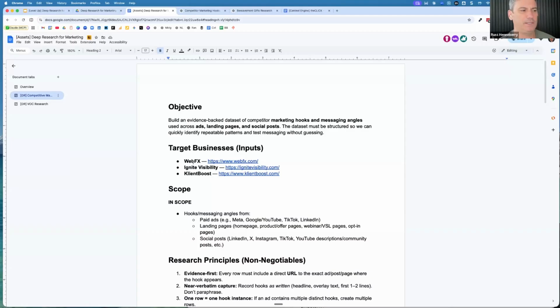These are the three businesses that I want you to go research. Now, you could obviously change this prompt to put any businesses you want in there. You could put 10 businesses in there. You could put one business in there.